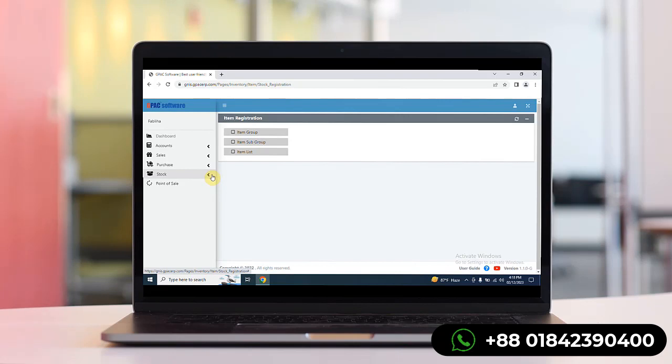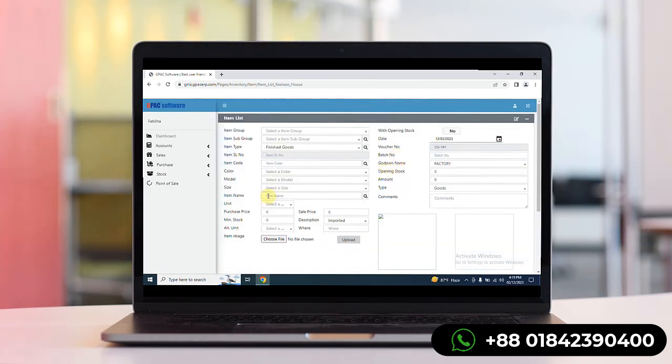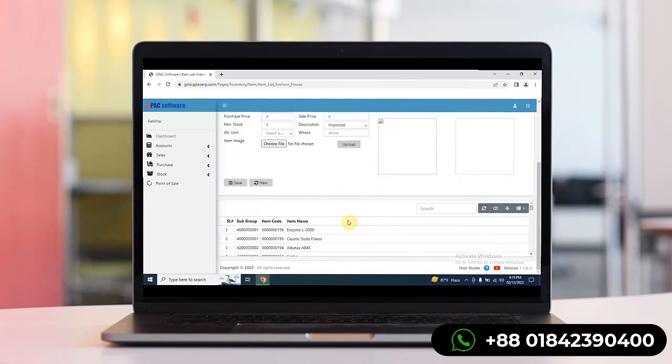This section is specially developed for product registration. The user will provide the information of item group, then item subgroup, then item list. I'm going to click on item list. The user will provide the information of their business product, according to their product attributes, they will provide in these fields, and most of the fields have drop-down lists. Then they can also see their stored information from the below list.